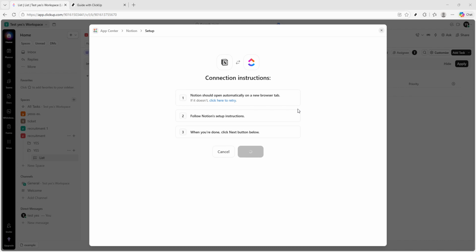That's it. Your list now has the Notion app connected through the Apps menu in ClickUp.